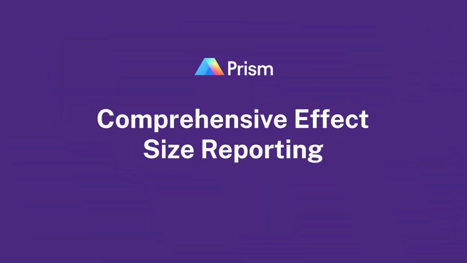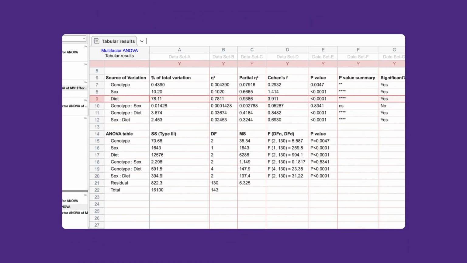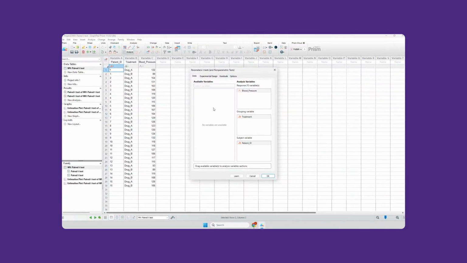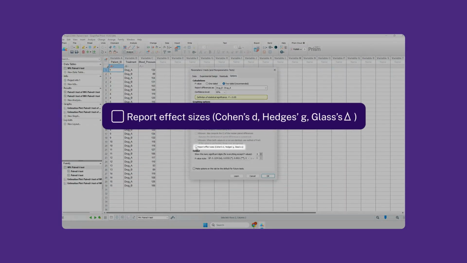Prism now automatically calculates and reports effect sizes you previously had to compute manually. Alongside your p-values, you'll see standardized metrics like eta squared, partial eta squared, and Cohen's F, so you know not just whether an effect exists, but how large and meaningful it is. Simply check Report Effect Sizes in the Options tab when setting up your analysis, and Prism calculates everything automatically.